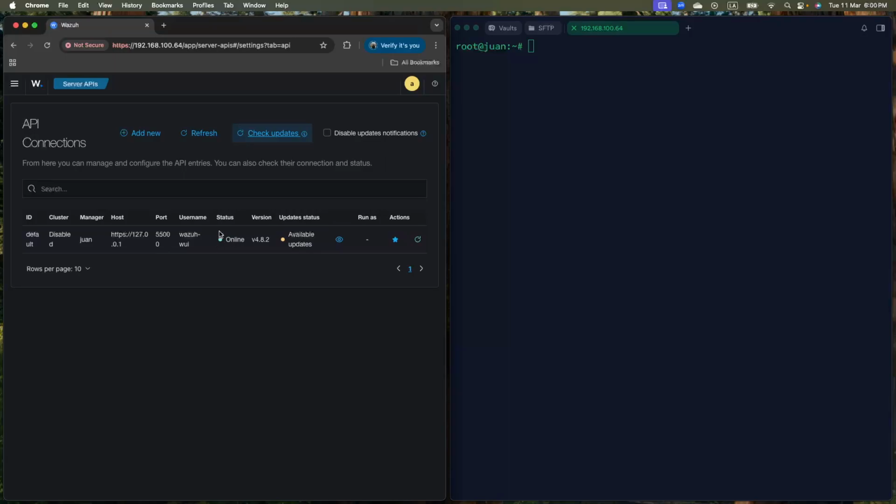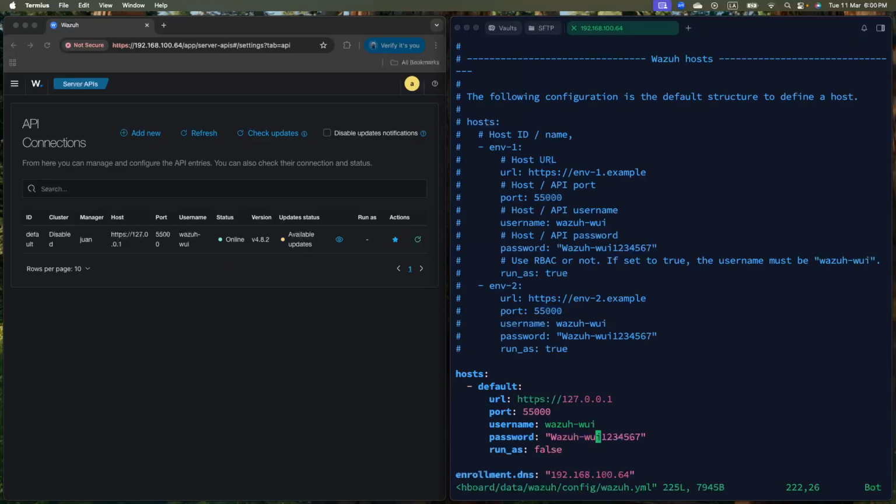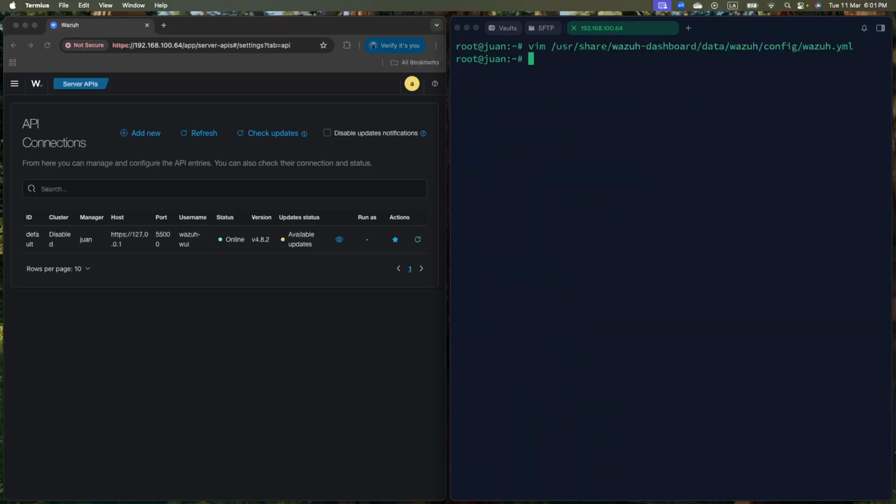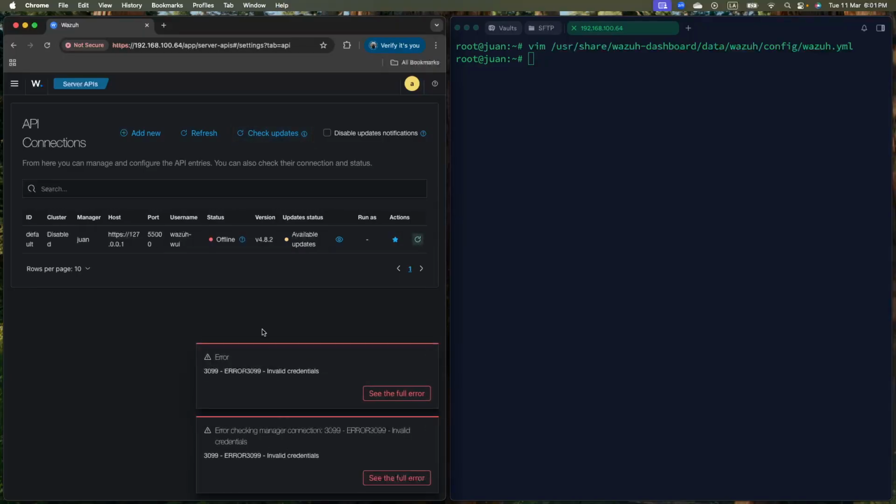everything is working properly, status is online, but let's try to force an error right now. Let's say that we want to change the password. So if you come to this file and edit this password, let's add this here, save. Now if I refresh, or for example I click here, now you're gonna get these errors.